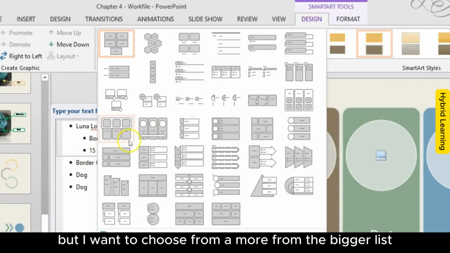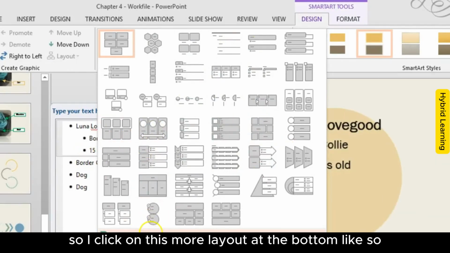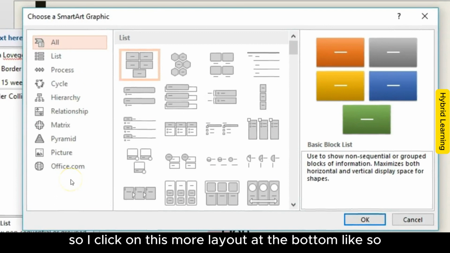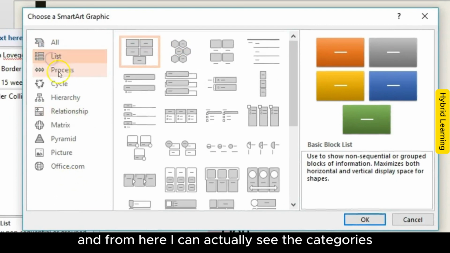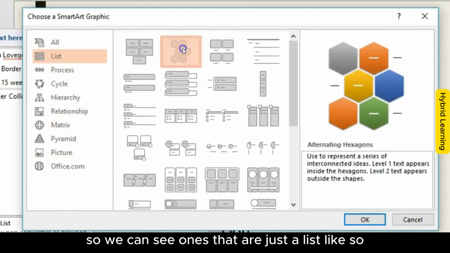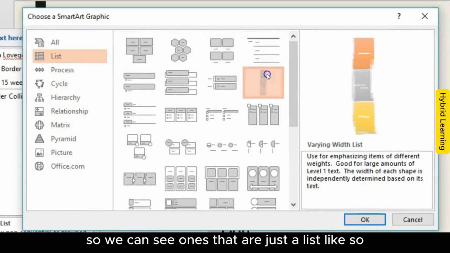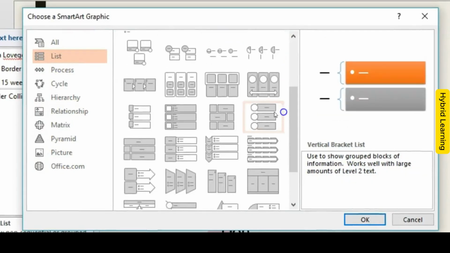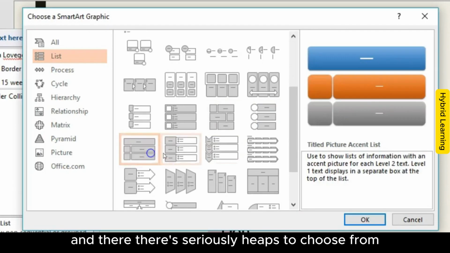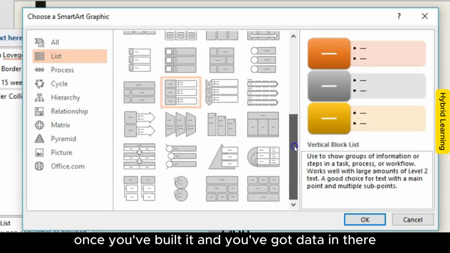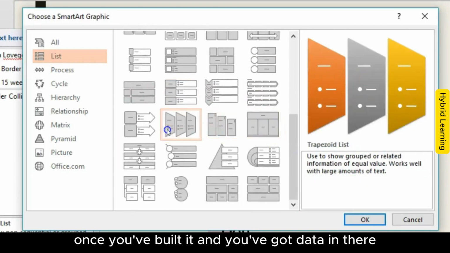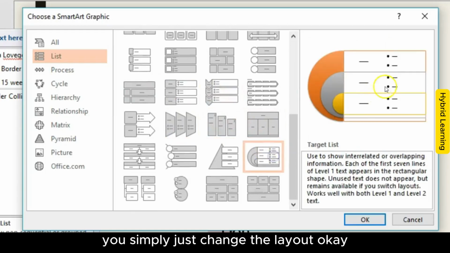But I want to choose from the bigger list. So I click on this More Layouts at the bottom. Like so. And from here, I can actually see the categories. So we can see ones that are just a list. Like so. And there's seriously heaps to choose from. And the great thing is, once you've built it and you've got data in there, you don't have to rebuild it. You simply just change the layout.